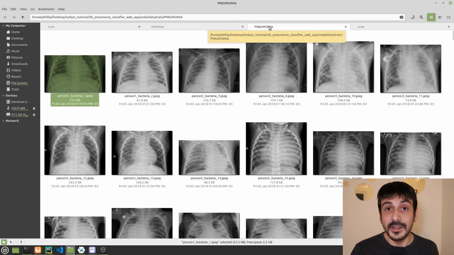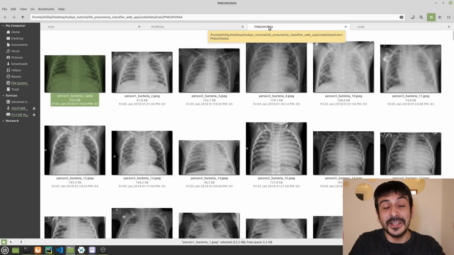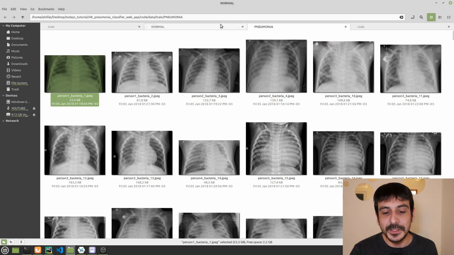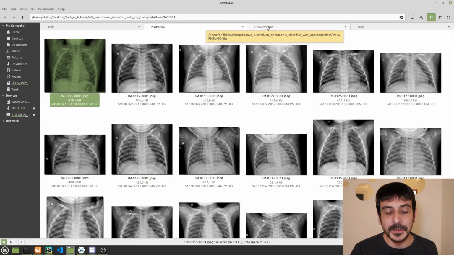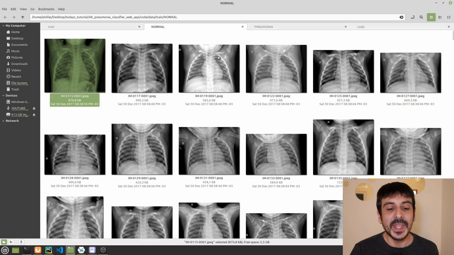And that's exactly why we are going to be using an image classifier in order to classify all of our images into one of these two categories, to tell these two categories apart. So this is exactly the data we are going to be using in today's tutorial.